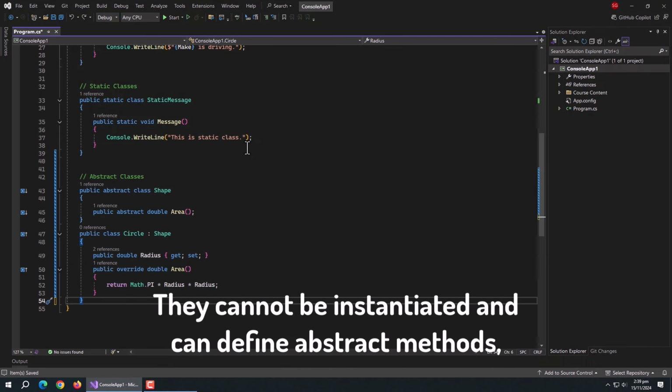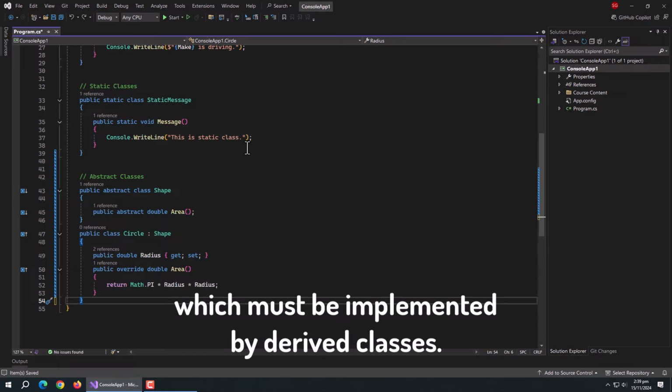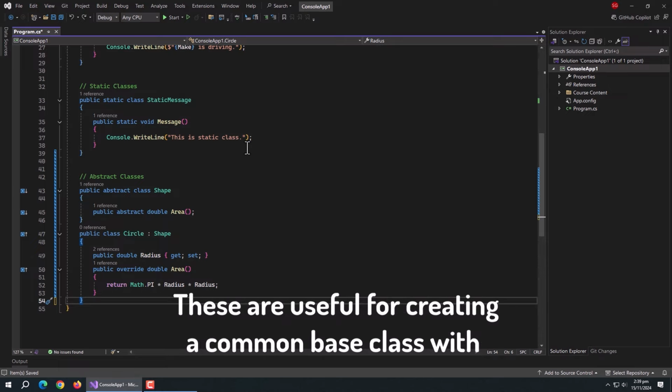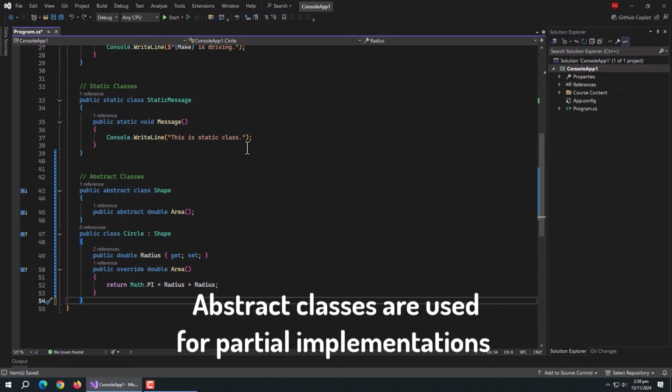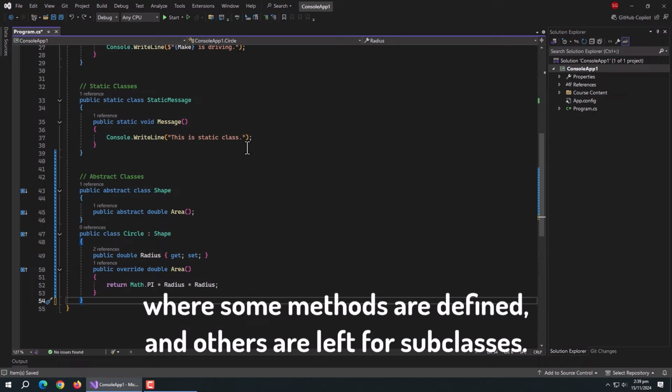They cannot be instantiated and can define abstract methods, which must be implemented by derived classes. These are useful for creating a common base class with shared logic while enforcing specific implementations in derived classes. Abstract classes are used for partial implementations where some methods are defined and others are left for subclasses.